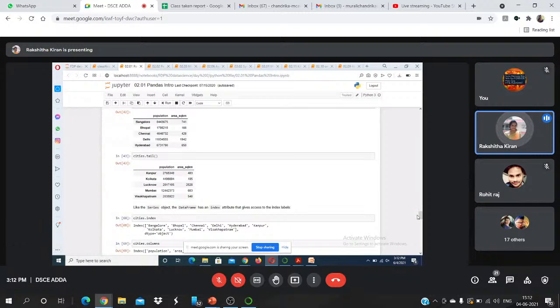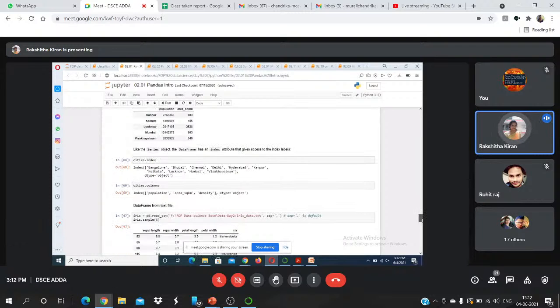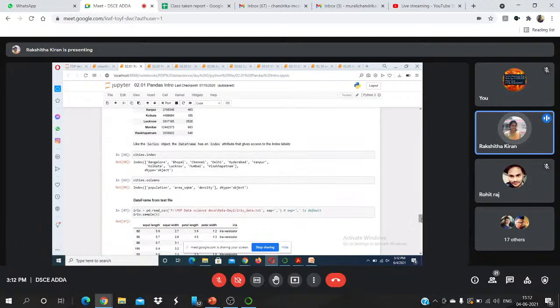Now if you want to display only the columns, that is the attribute names, your columns are attributes. So we have cities.columns. If you give this function cities.columns, it will display all the attributes. Okay, so this is about data frames.